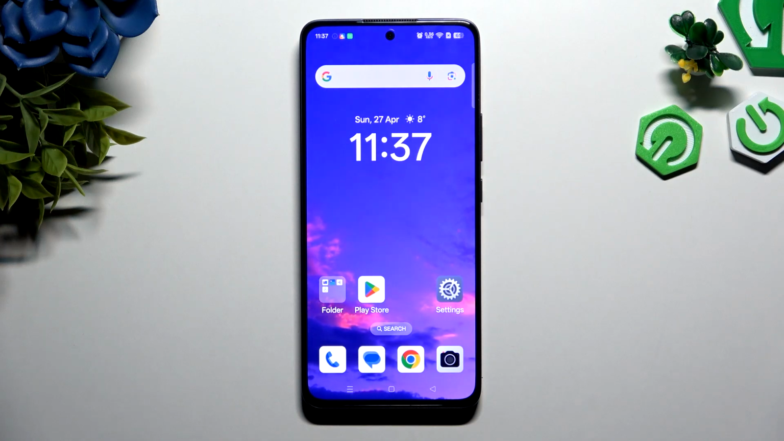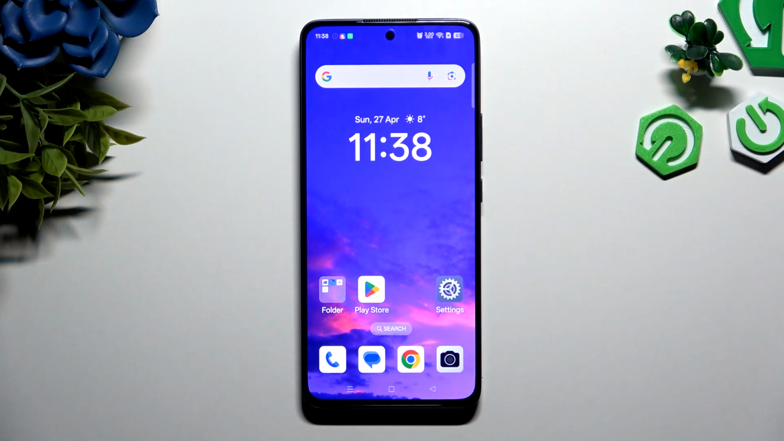In front of me is OPPO Reno13 FS 5G, and today I would like to show you how you can open apps in split screen view.